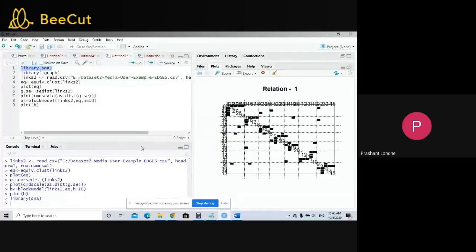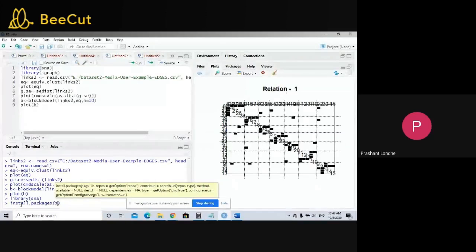If SNA is not available, you are supposed to run install.packages("sna"). It will install that particular package and allow you to use it. So this is the first package that you are going to use. The second is the common package because you are going to display the graph. Therefore, you are supposed to use igraph, that is library(igraph).